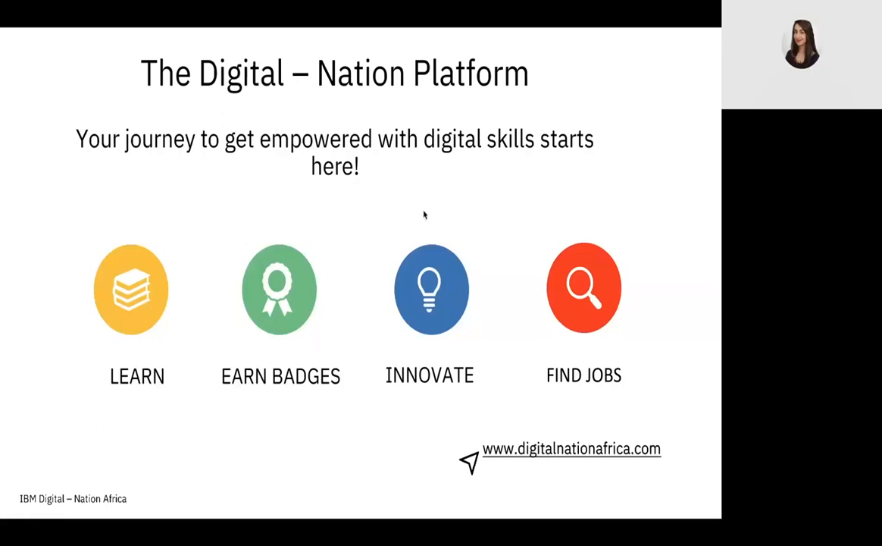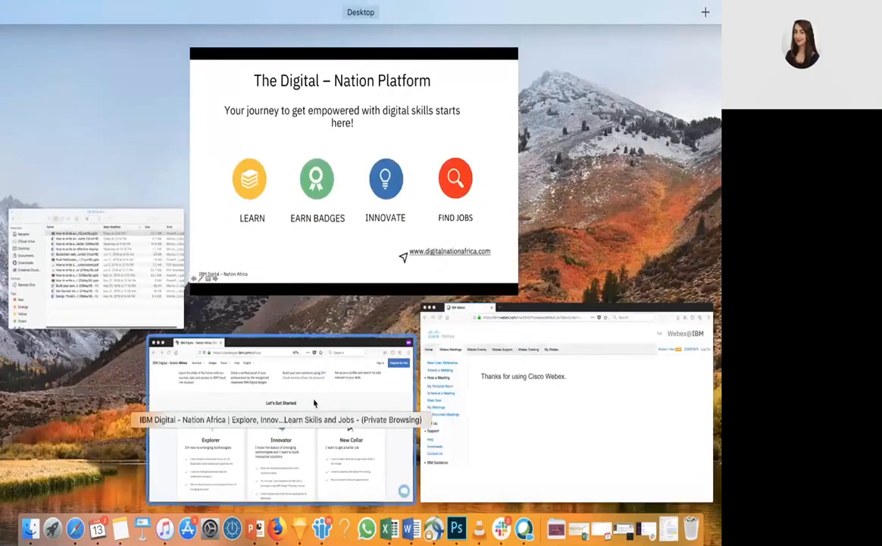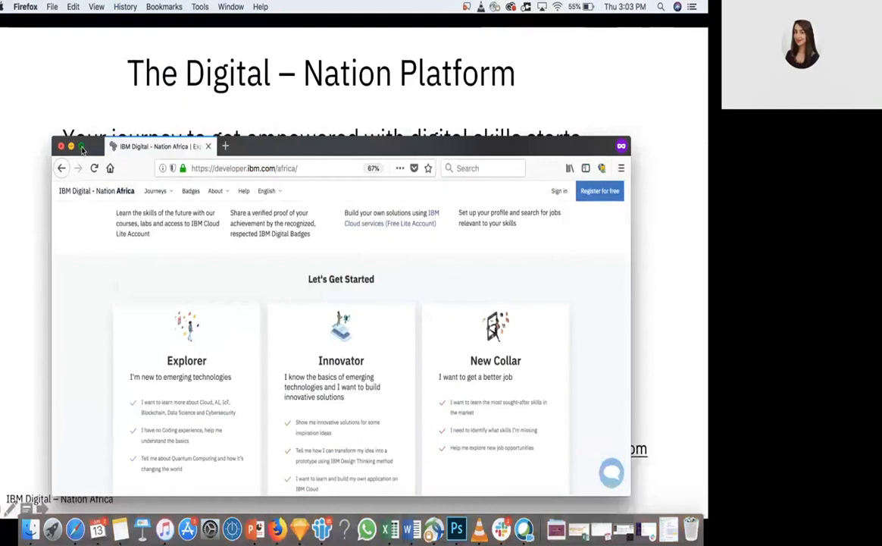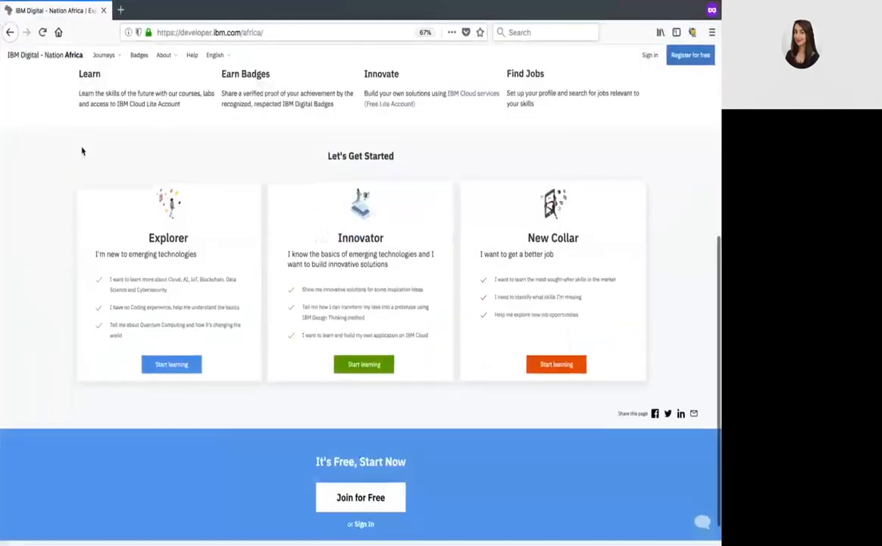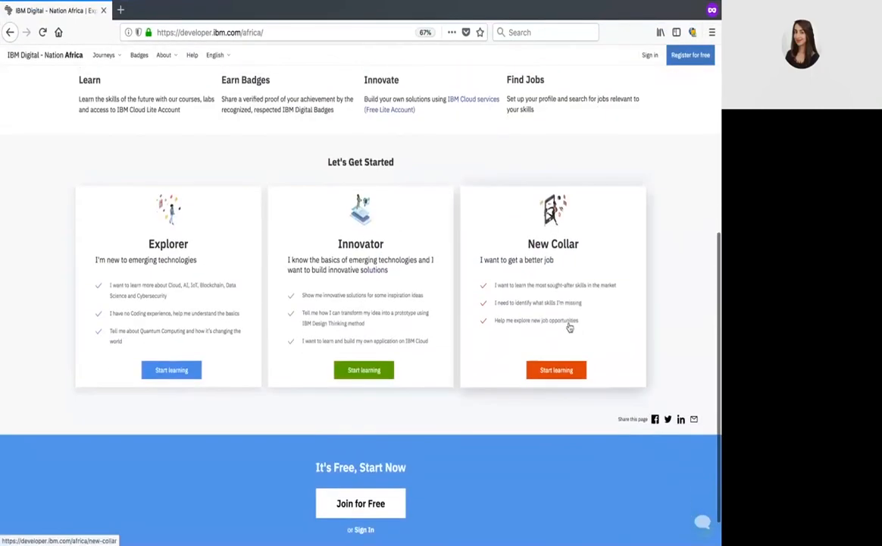So let me show you our landing page. Right, okay. So this is our landing page. If you haven't signed up already, please do so by clicking join for free or register for free. And when you scroll down, you'll see that we have 3 journeys.